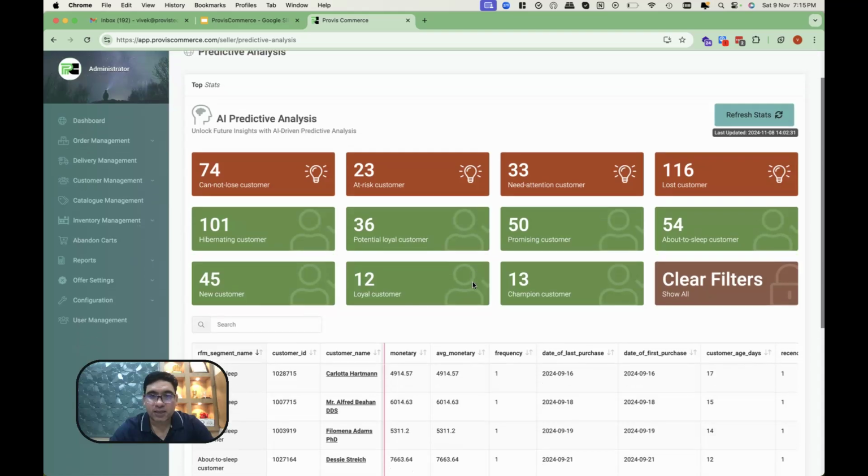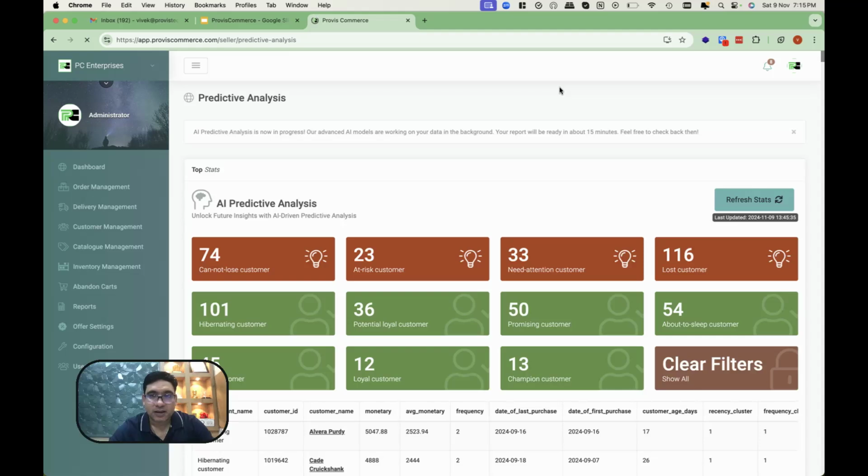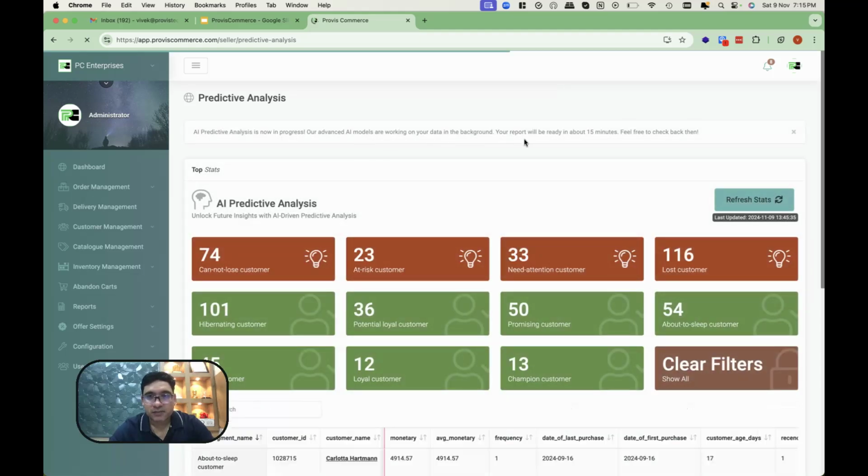Okay, so let's do one thing. Let's try this again, and meanwhile, we'll be talking about everything else. So I am hitting this refresh button and my AI predictive analysis is in progress. In the background, it would take around 15 minutes. Generally, because we recently processed this data, it would be quicker this time, but it's still going to take 10 to 15 minutes.